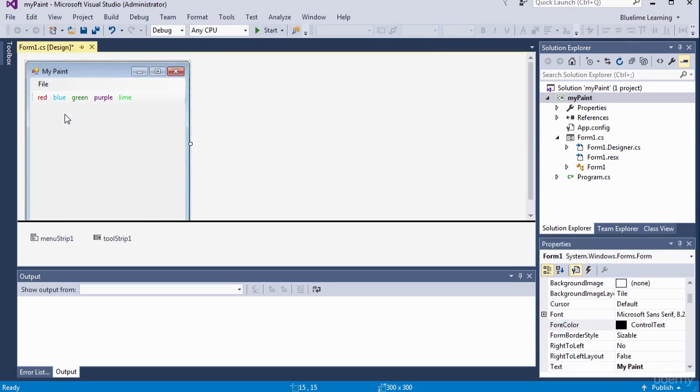So I have changed the properties for the other buttons. So we're going to wrap up this lecture now, and in the next lecture we will carry on with the designing of the interface for our application.